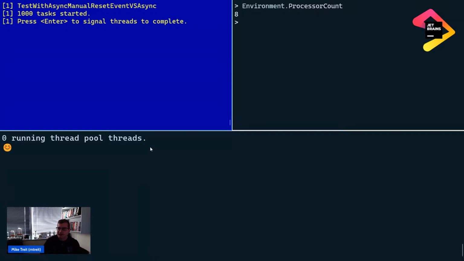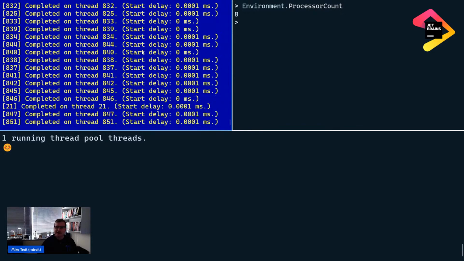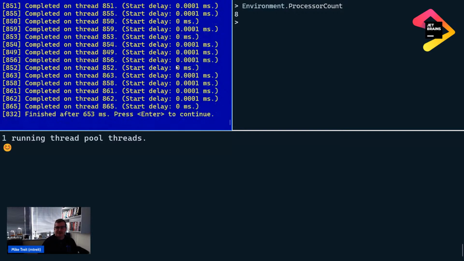Remember the Stephen Cleary no thread blog post, which you should definitely read. This is what it's talking about. I am not using any threads right now. I mean, zero thread pool threads. And yet we have 1,000 tasks in flight. And if I signal them to complete by pressing enter, you'll see they all complete right away. And look at the start delay for all of those tasks. It was basically nothing.